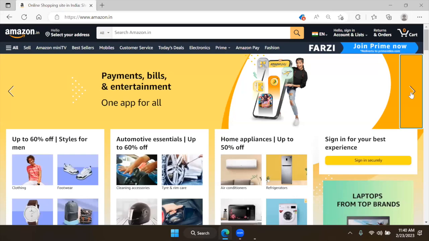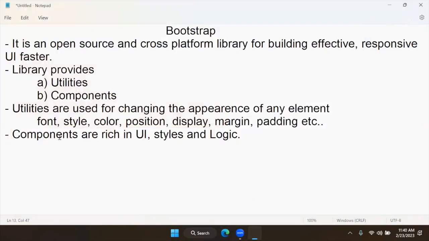Many of you may know this is called a carousel, and Bootstrap provides it ready-made. What you have to do is just put in the pictures you want and the functionality you want. So all of these we call components.